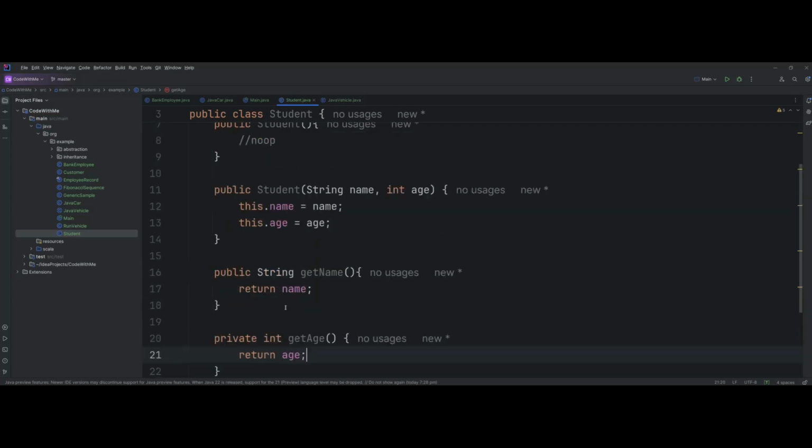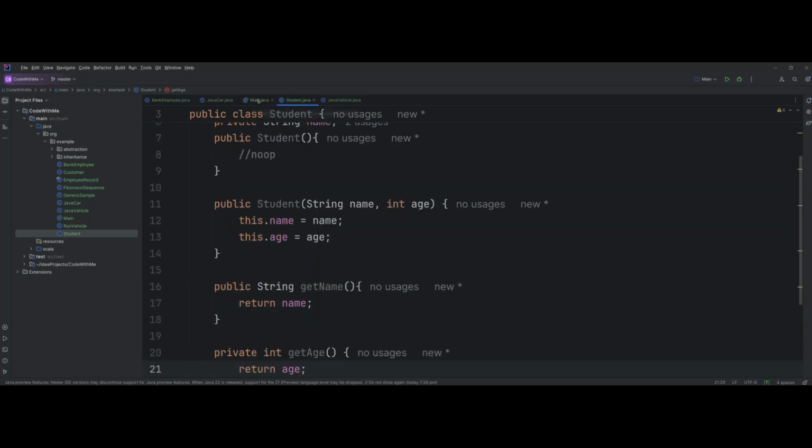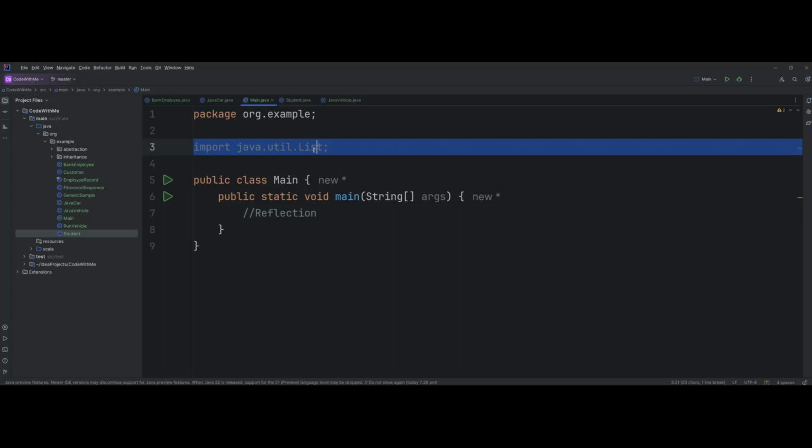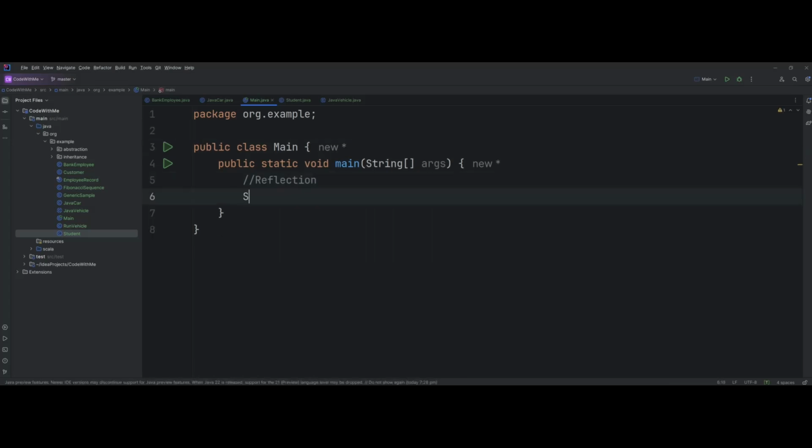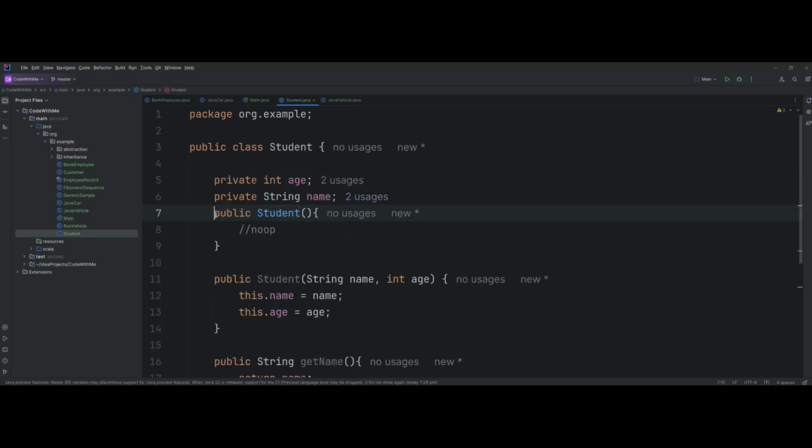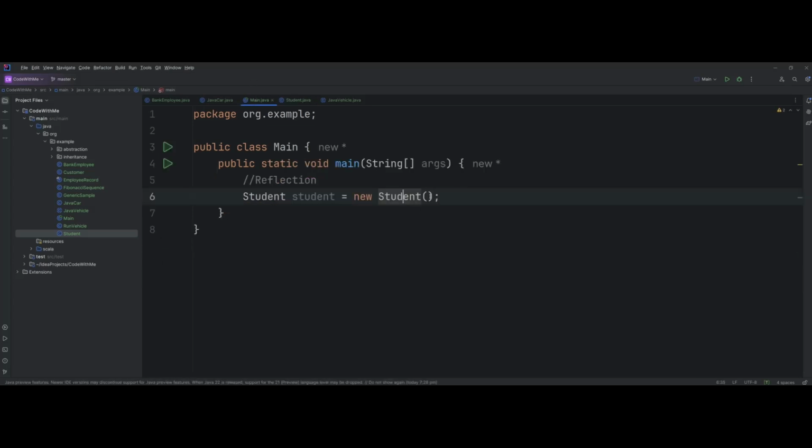Now as per the principles of OOP, let's initialize an object for this class: Student s equal to new Student. This is the default constructor, so it invokes the default one where we do no operations. We don't want to invoke the default one. We want to call the one with two parameters. So I'm going to pass a string, let's say Ani, comma, age, let's say 24. Oh, age is an integer, sorry.